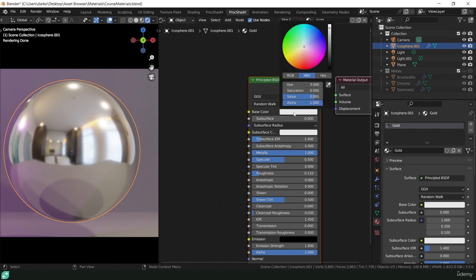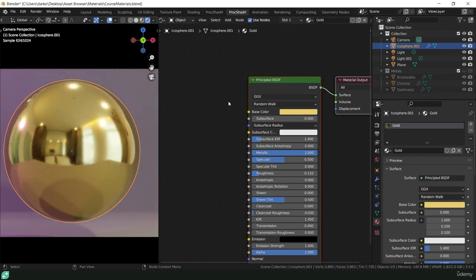So what colour is gold? We can click on our colour picker and we could just try and choose a colour of gold. We could try and get this right. But will we get it exact? Will it be yellow enough? Will it be orange enough? Will it be saturated enough? So I'm actually going to cheat a little bit here.